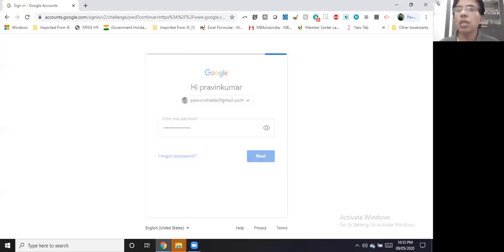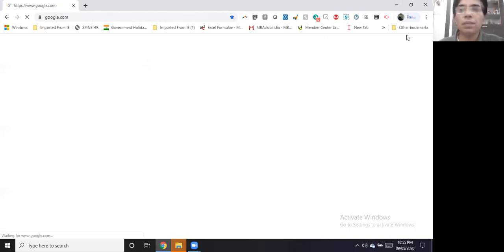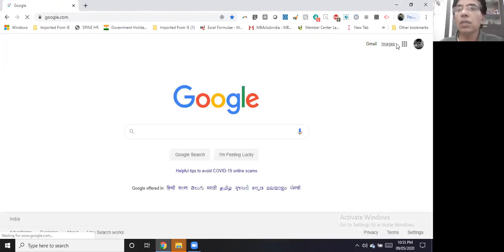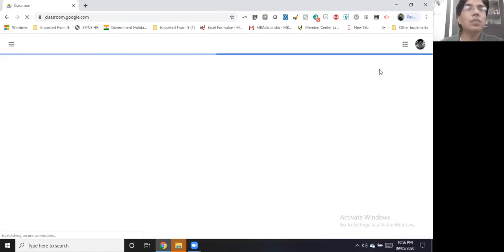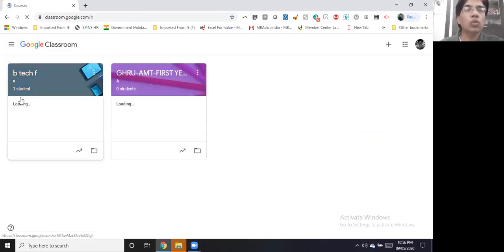and thereafter go to this Google Apps, select Google Classroom. These are the two classrooms that I have already created with one assignment. Now for the training purpose, I will create one.